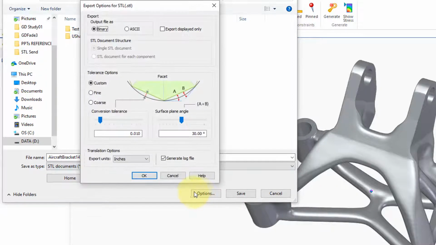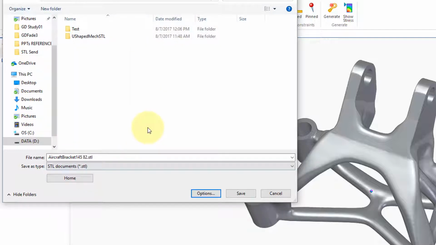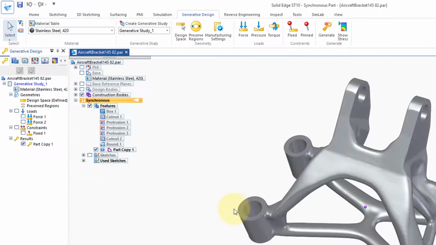Go to my options. The only thing I ever mess with here is the conversion tolerance. If this tolerance is too high, instead of having something circular, you'll see it's faceted. So if you see a circle and it looks more like a hexagon, it's because of the conversion tolerance. And I usually like to work with 10,000ths. And so I'll hit save.